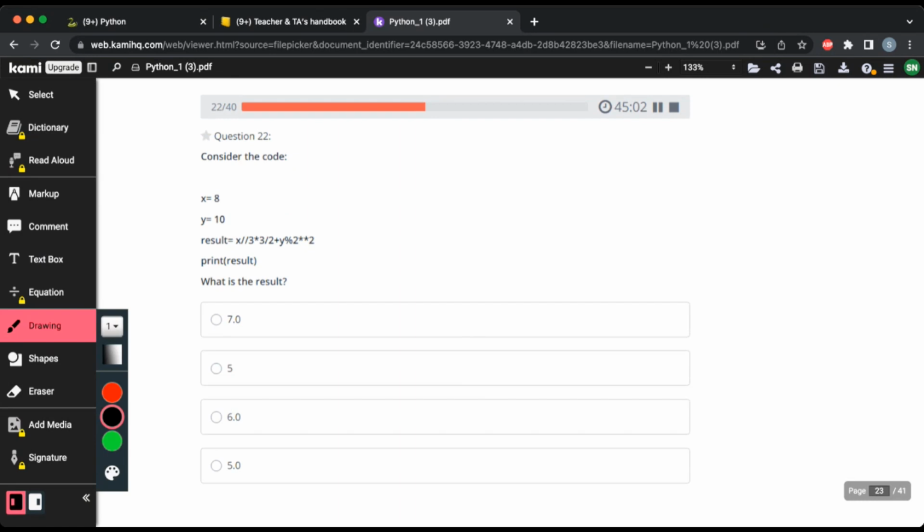So for the next problem, we also have two variables and we want to find the result. So x equals 8 and y equals 10. First I'll just write this again and replace the variables. So 8 divided by 3 times 3 divided by 2 plus 10 modulus 2 times 2.